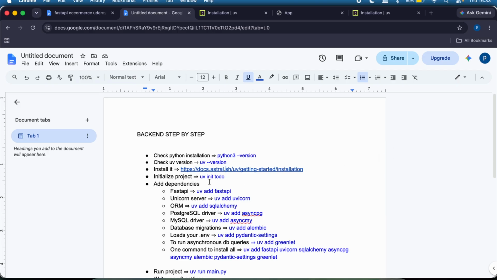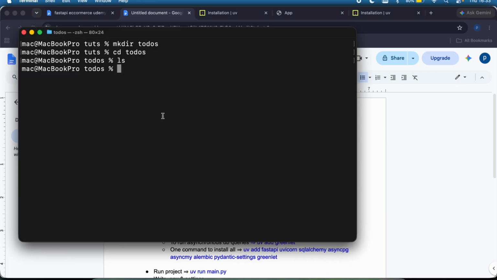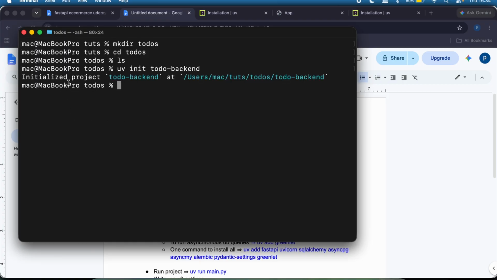command uv init, then your project name. That's going to be uv init. Then I'm just going to call this todo-backend. This is the backend part. Just press enter, and the project has been initialized. If I do ls, you can see this is the todo-backend right here.